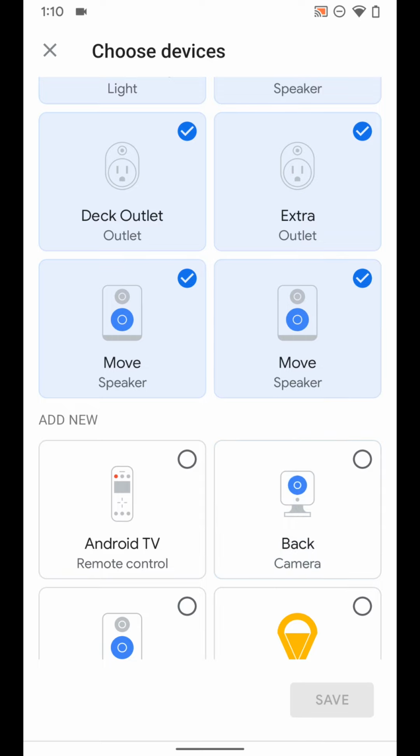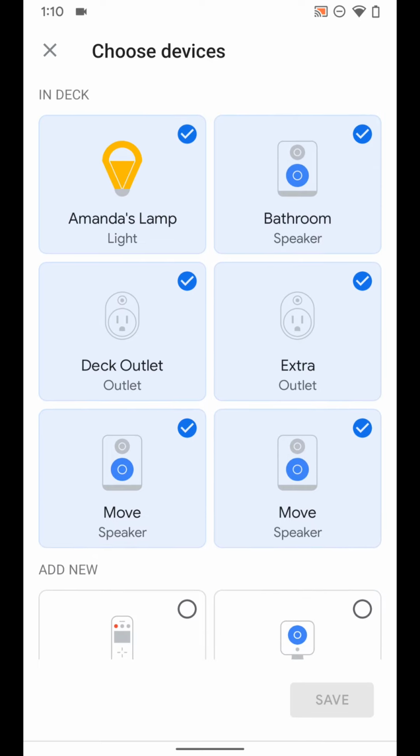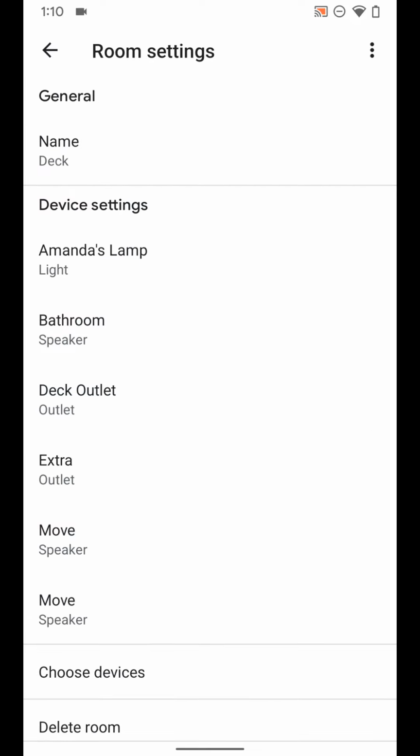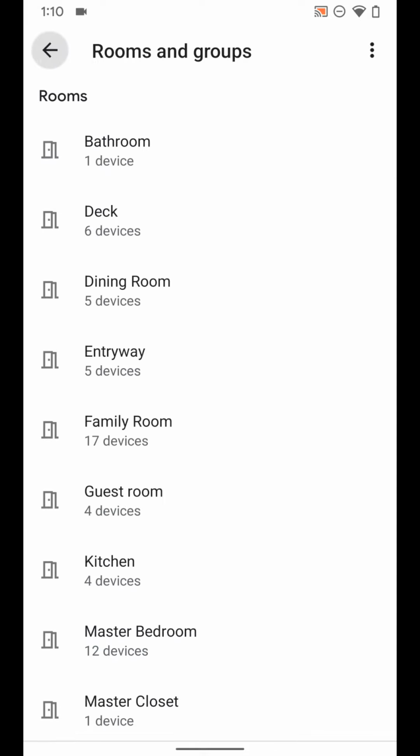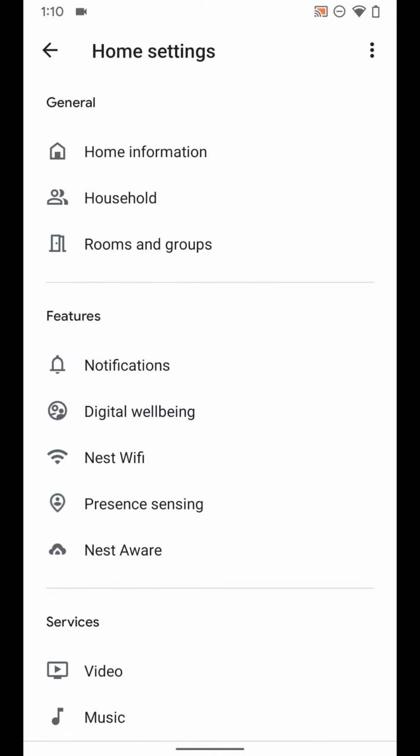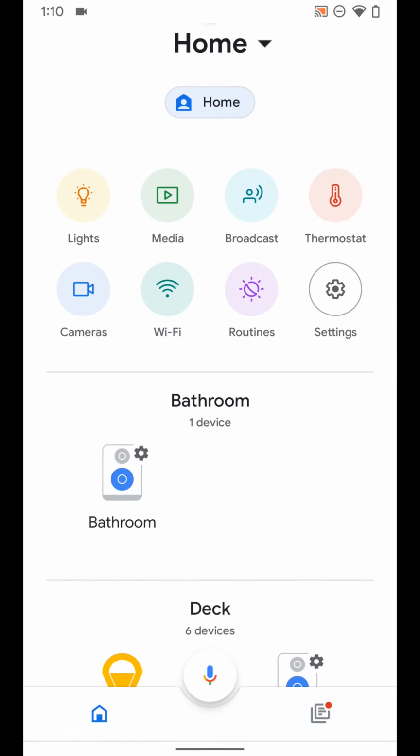Very weird, very strange, and you'll see more strange things as we go forward with how to adjust rooms and add new rooms. So just keep all of that in mind. So I'm going to exit out of that, and I'm going to go all the way back to the main page here. Now let's talk about creating a new room.